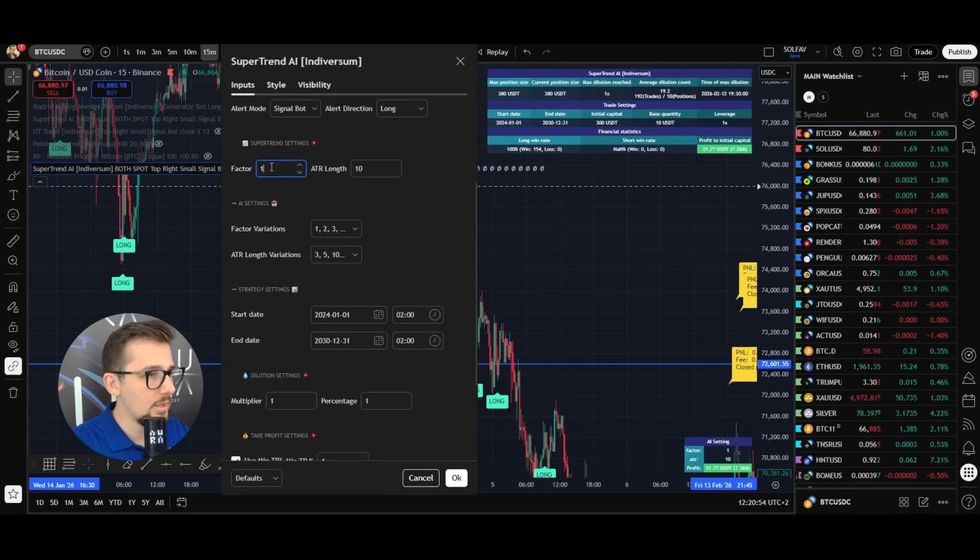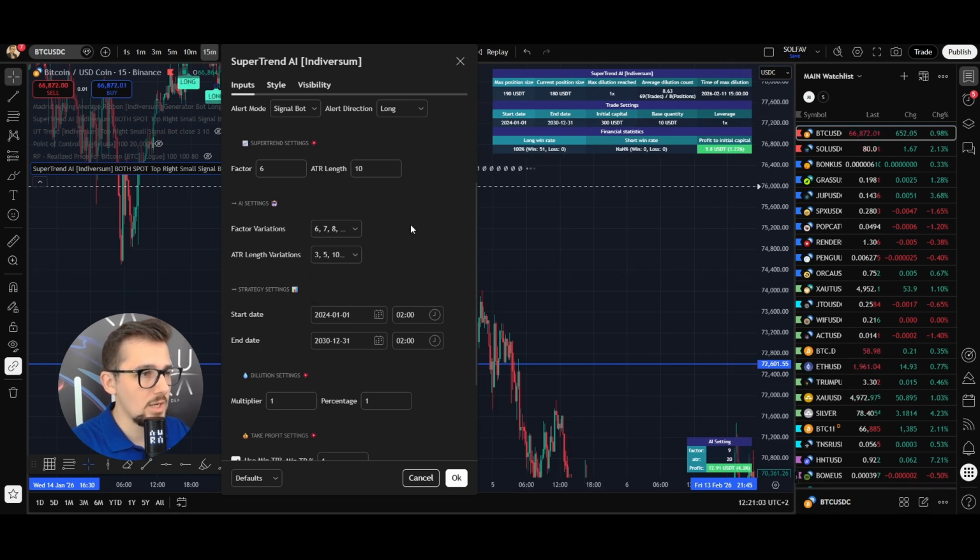Also, if you want to set here, I don't know, 6, then you need to set up the factor variations to 6, and the ATRs you can set to these numbers also, and the results will change accordingly.